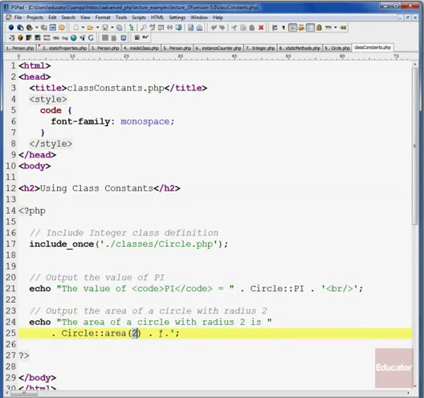We're saying we want the area of a circle with radius 2. So this is an example of calling this area static method on a circle class that makes use of this constant pi. And then up here we just have an output statement that shows how we access the class constant pi outside of the class, and we use circle, the class name, the scope resolution operator, and then the name of the constant.